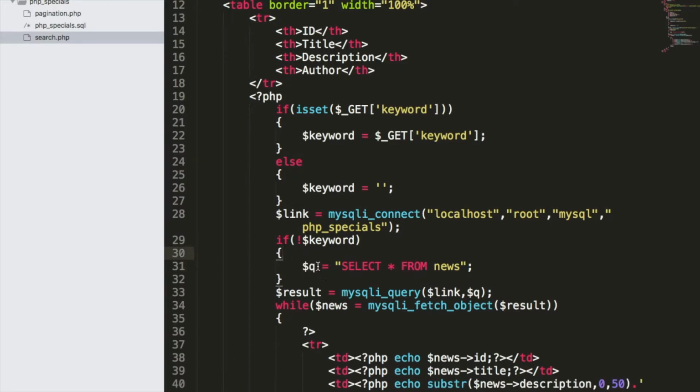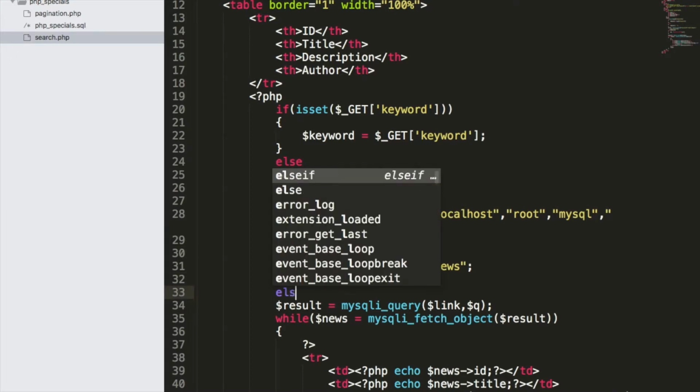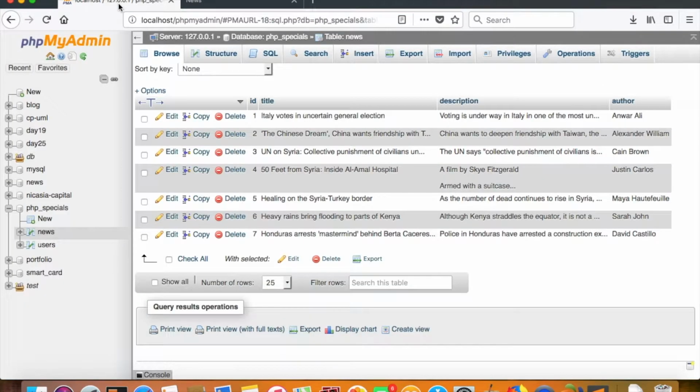So if the keyword is blank, my query should be this. But if the keyword is not blank, else my query should be something else. Before writing the query, let's try those queries in PHP itself so that it is easier for us to understand what we are about to do.